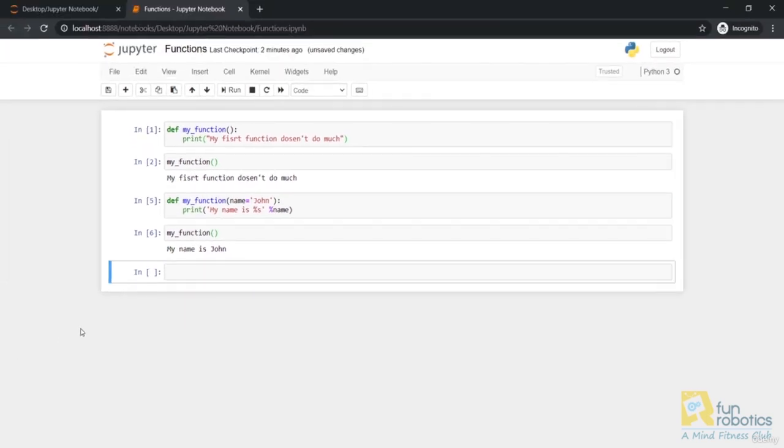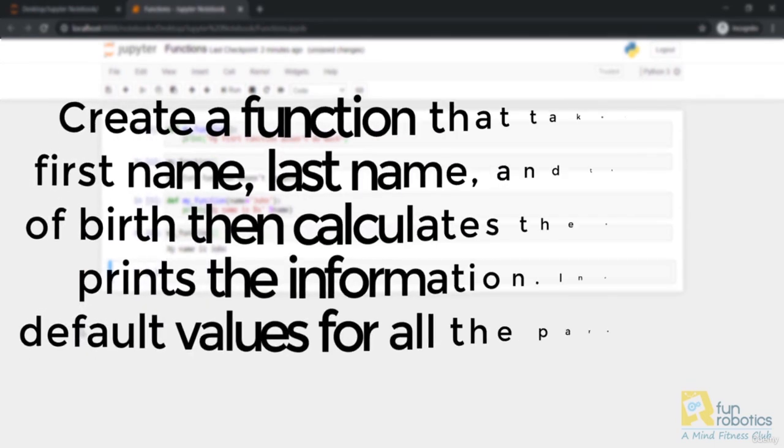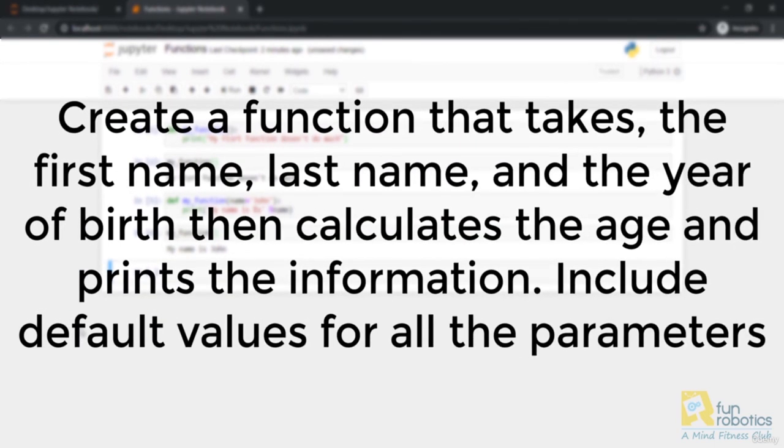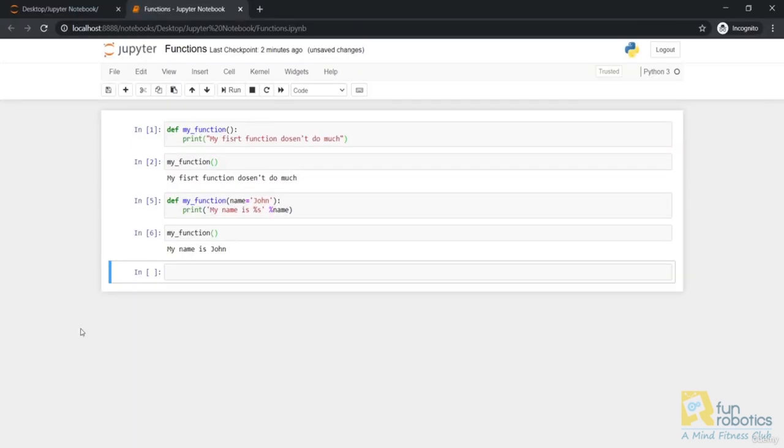Now, let's practice what we have learned so far with a small exercise. Create a function that takes the first name, last name, and the year of birth, then calculates the age and prints the information. Include default values for all the parameters. You can pause the video and try to do it yourself.